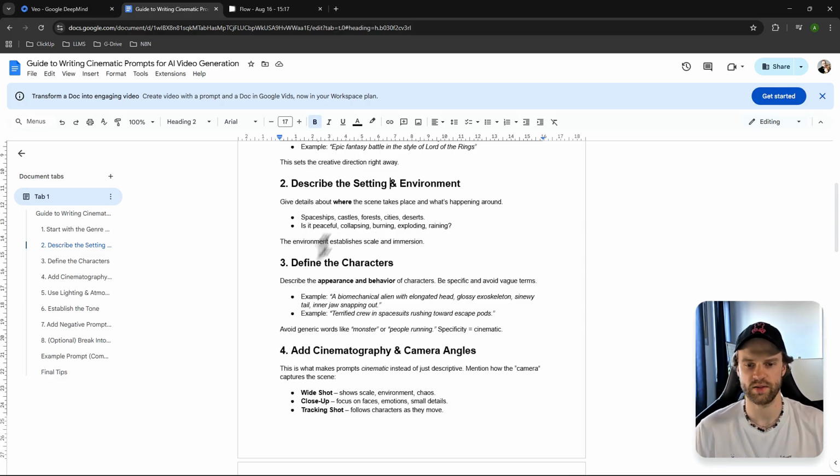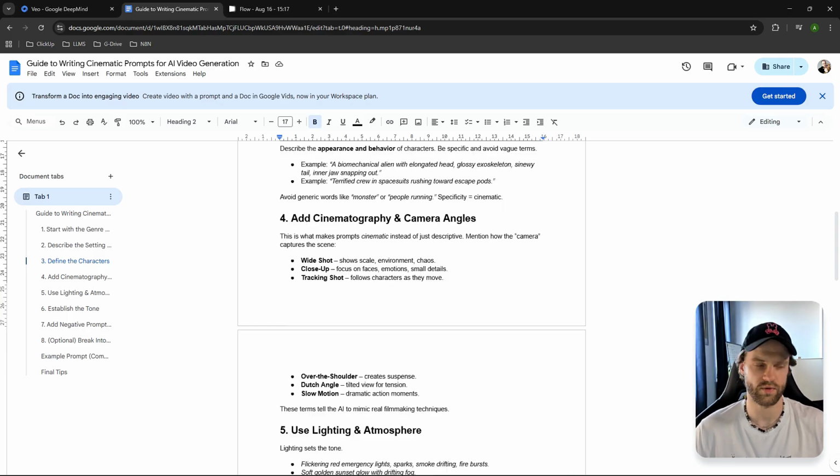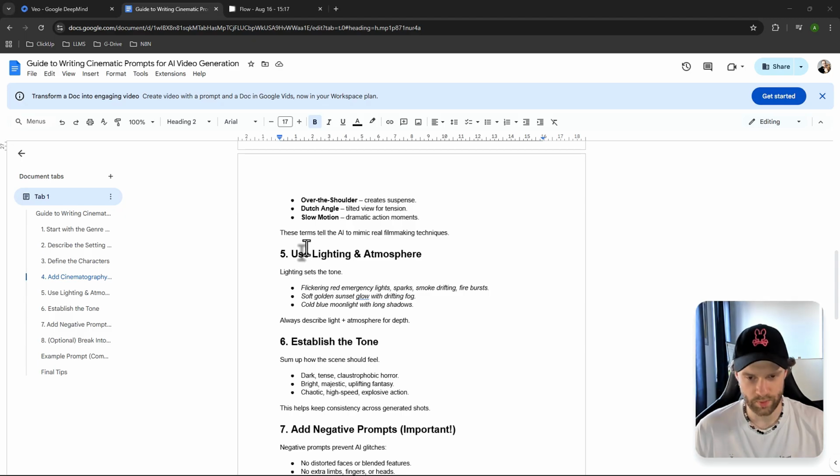So describe the setting environment, define the characters, appearance and behavior, really important. You need to add some negative prompts explaining that. Don't add 3 limbs or 4 legs, stuff like that, because it can do that easily. It happens quite frequently.